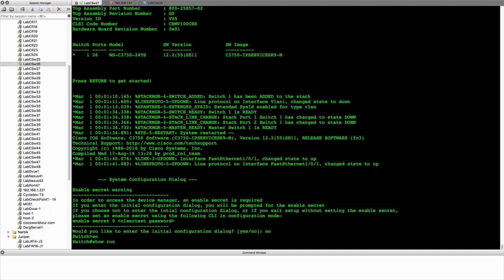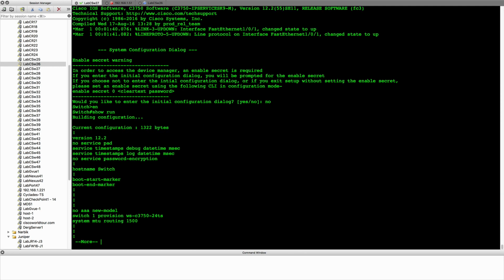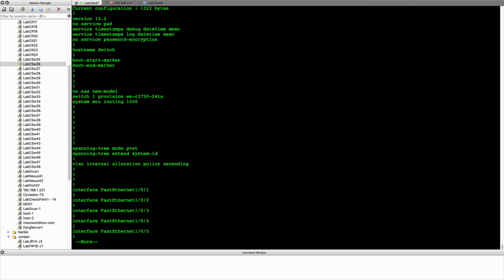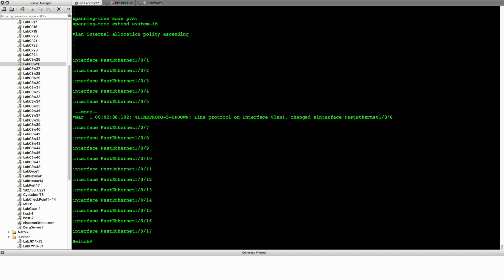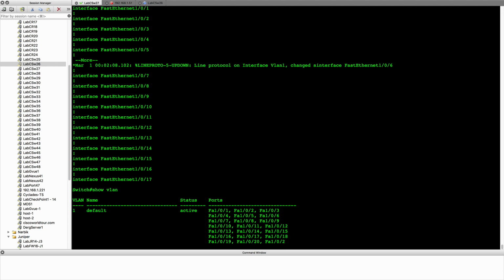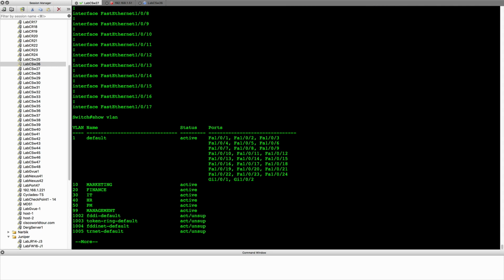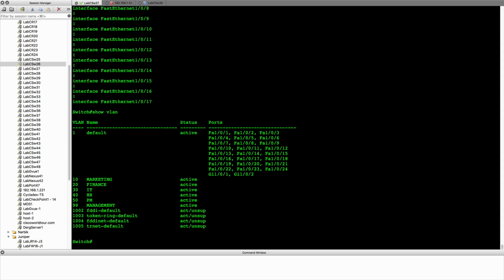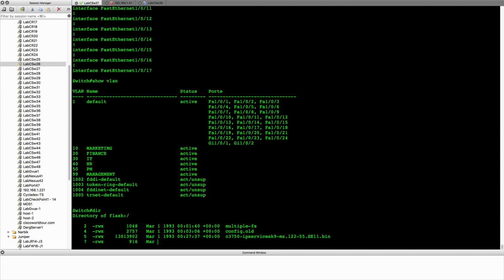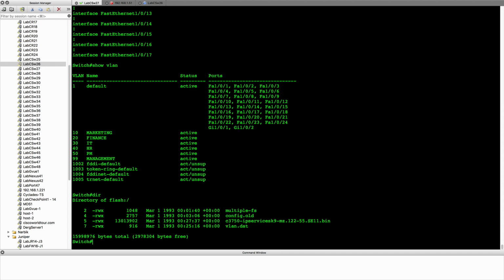If I do a show run, you'll see it's got nothing at all. Okay, now let's look at something else real quick. Show VLAN. Now I thought I erased the configuration. Well, I did. However, the VLAN database is on a separate file. So if we look at the file, which is just dir, you'll see this file right here called vlan.dat. Now how to solve this problem is to just simply delete the file.